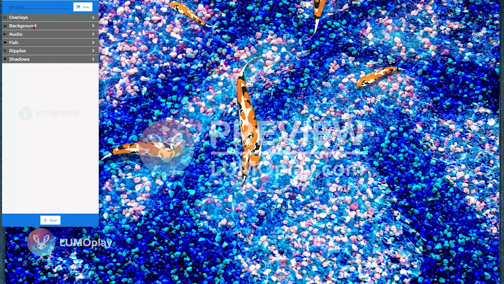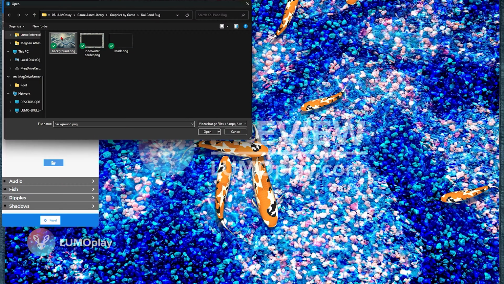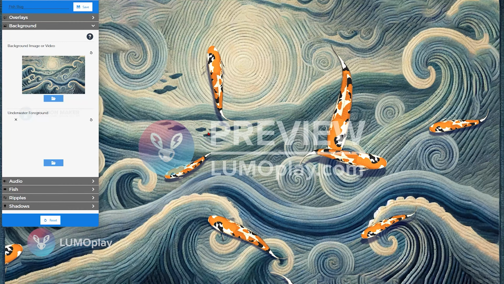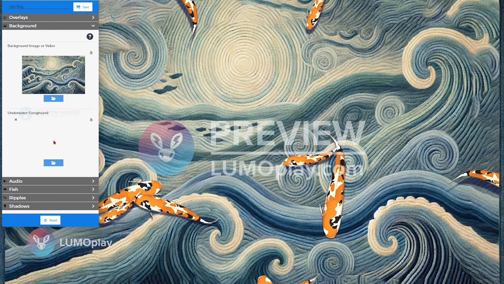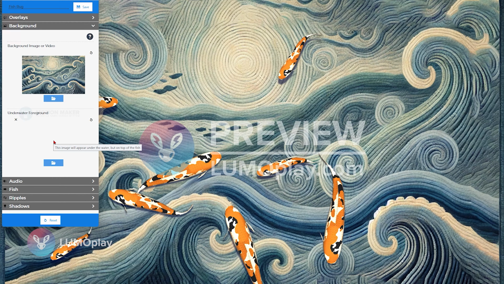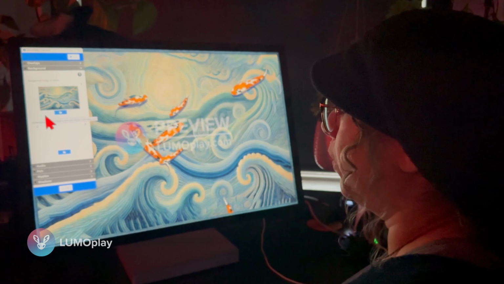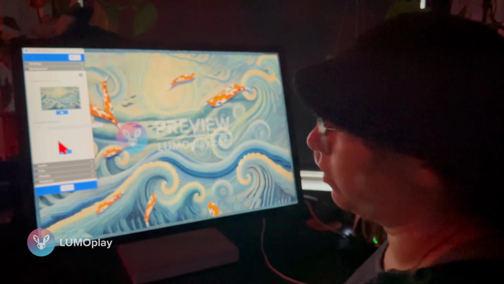From the overlays, I'm moving on to the background, and I'm going to choose the background image that I made for this effect. So that will immediately replace the background that was in there. Again, if you want to, you can put a video in this section, but definitely check out what the requirements are for that, because if your video is too big, it's not going to work.